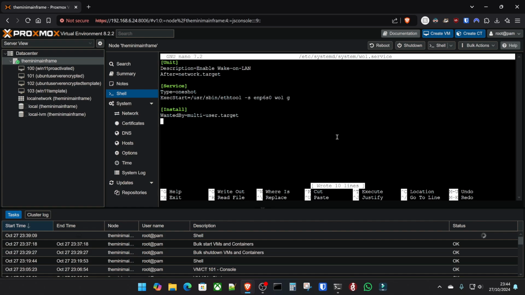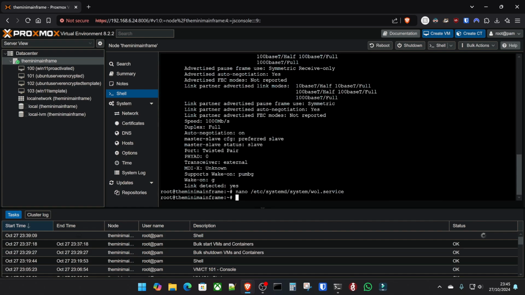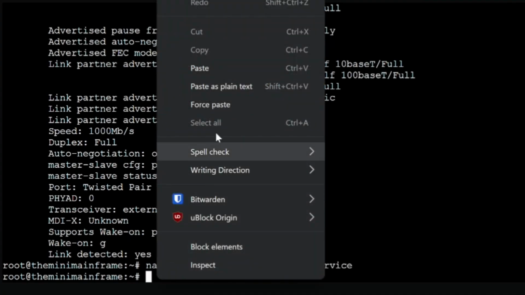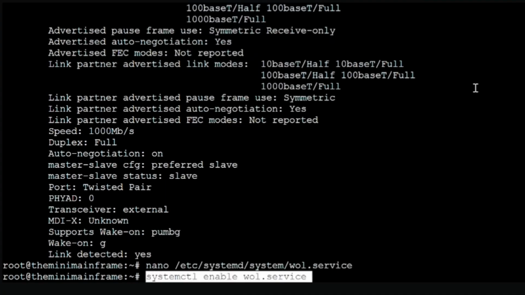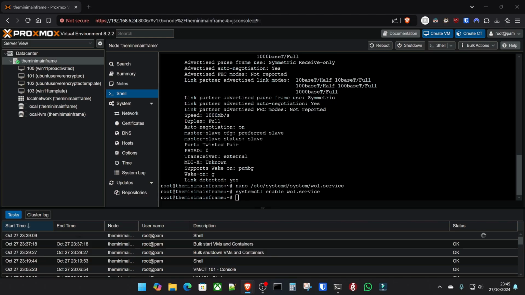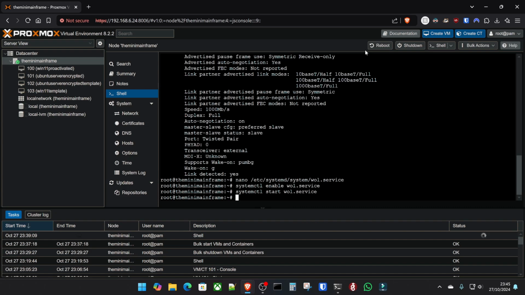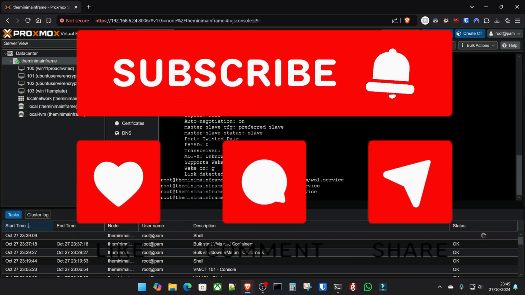That writes and saves the file. And then we can do Control X on the keyboard to exit that file. Then we've only got two more commands to run. Very simply, we're going to run systemctl enable wol.service, so that enables the file we just created, and then systemctl start wol.service. And now our system's literally ready to go.